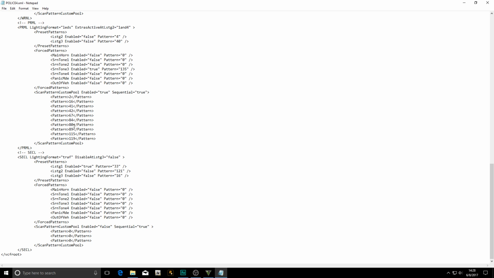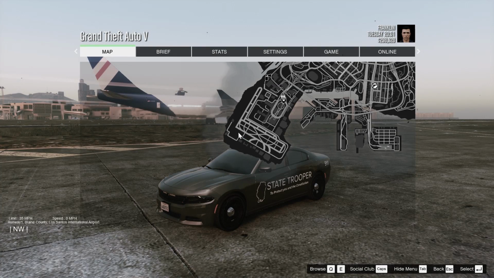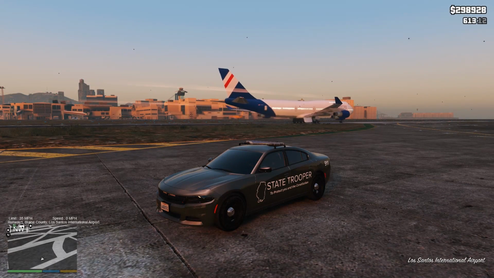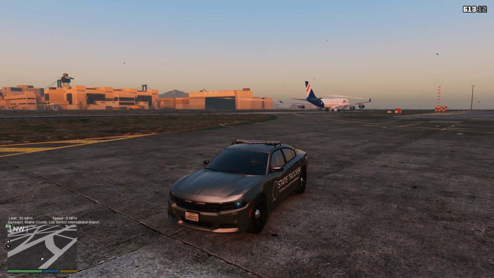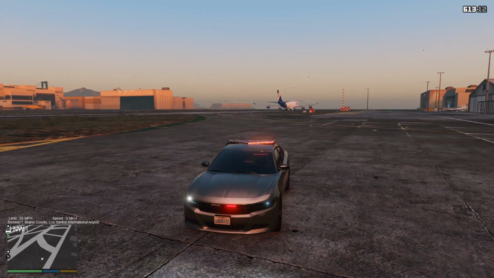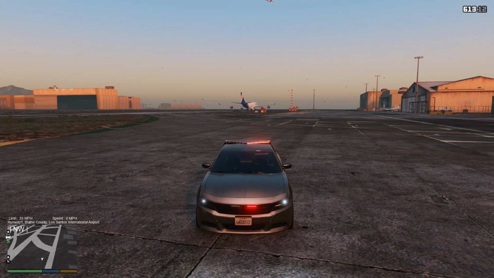Now, where do you get those patterns? Well, you get those patterns in game, and let me show you where. So I'm going to pull up GTA 5 here. All right, I'm out here at the airport, so you can ignore the jet flying in the background. You'll see that my lights right now are a steady back and forth pattern. Now, I have mine set to true on my scan mode. So you might be wondering, why isn't my car scanning?